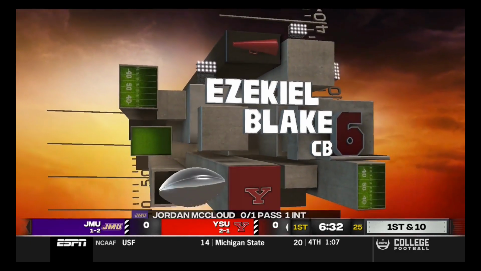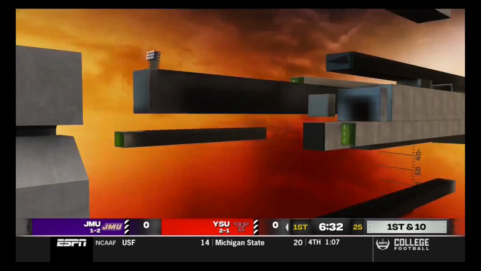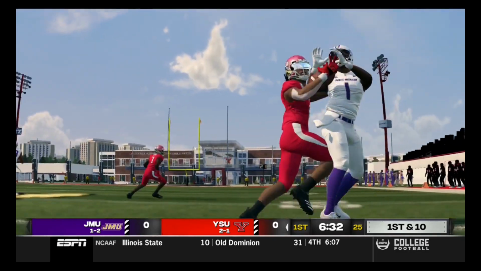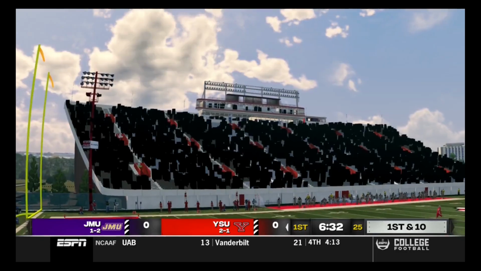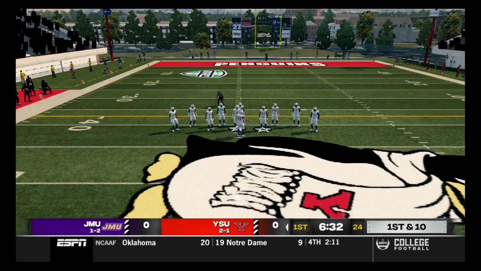I'm going to need to see that replay again to see how he came up with this interception. Looks like, yes, one-handed catch, and through the body and everything, he holds on to it. What a play.